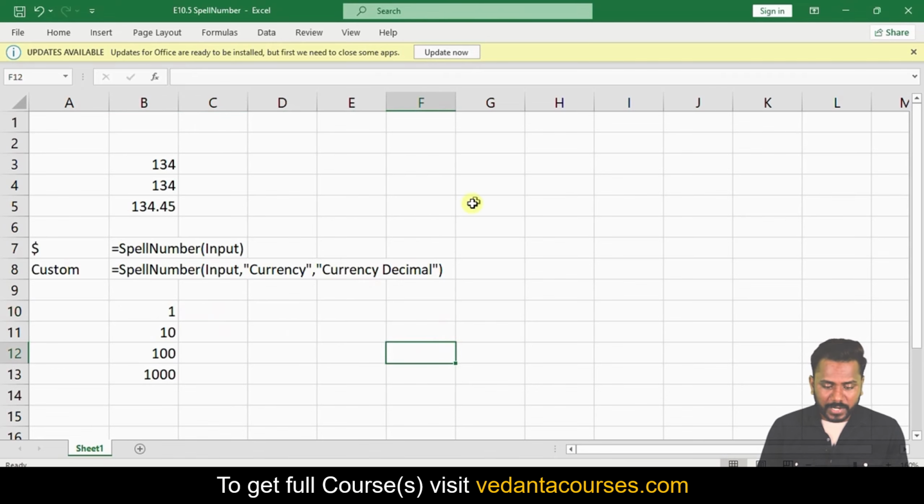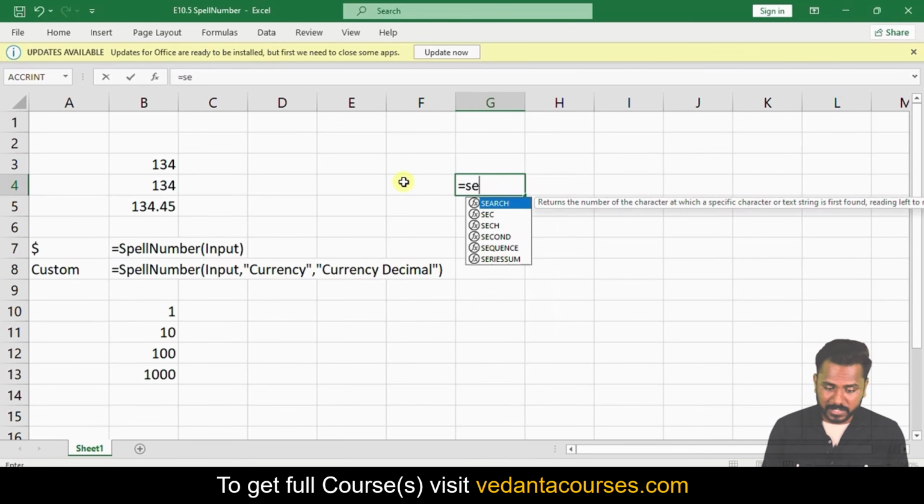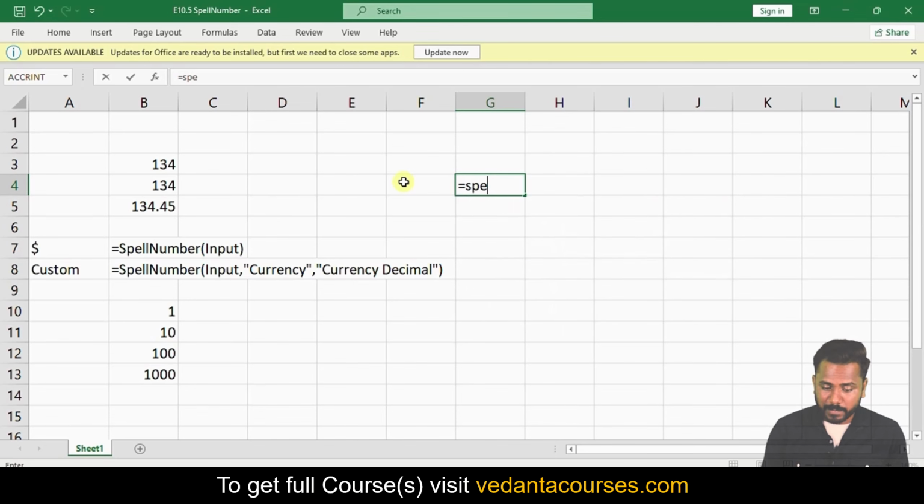By default, if you directly type equals to SPELL, you won't find it. Generally, whenever you type any formula, let's say search, you must get a pop-up like this. But whenever I type spell, I'm not getting the pop-up because the formula is not available by default in Excel. I'm going to help you by giving a code for this.